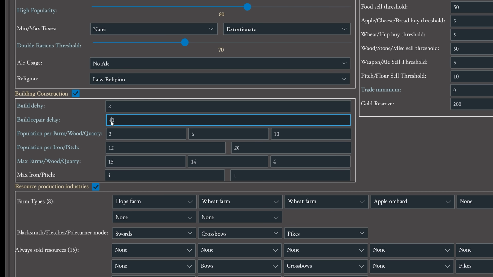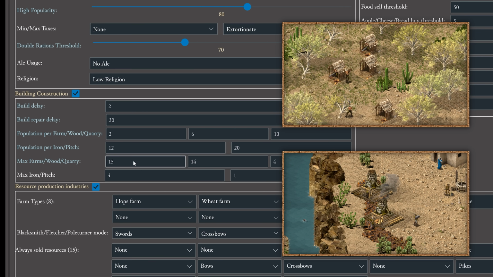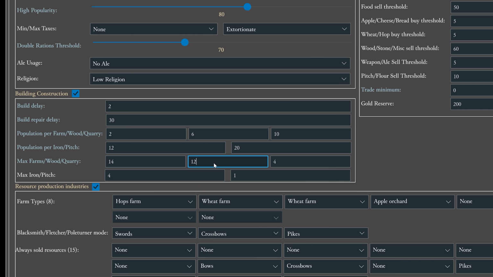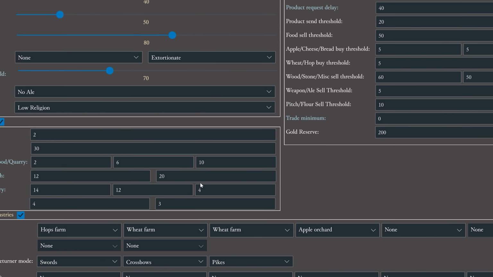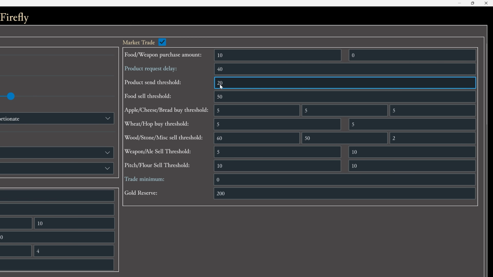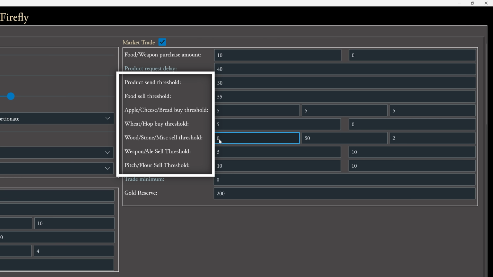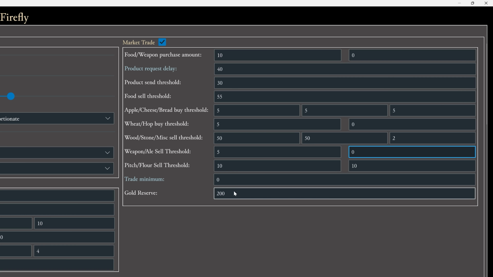Building construction manages the placement of resource-gathering structures like woodcutters and iron mines. You can set a maximum build limit for industry buildings so your lord doesn't overspend their materials. Market trade tells your lord what resources to buy and sell during a game. Setting thresholds for items means they won't be traded unless there's a certain amount of that item in the stockpile or granary. You can also set a gold reserve to make sure that trading never totally empties your treasury.